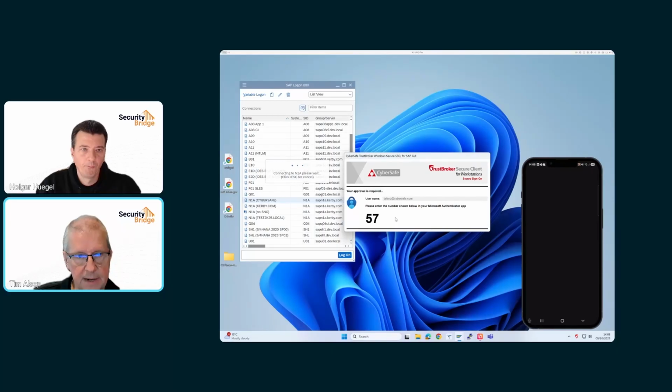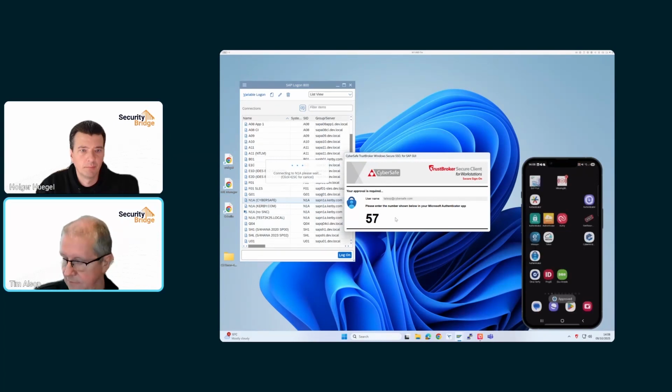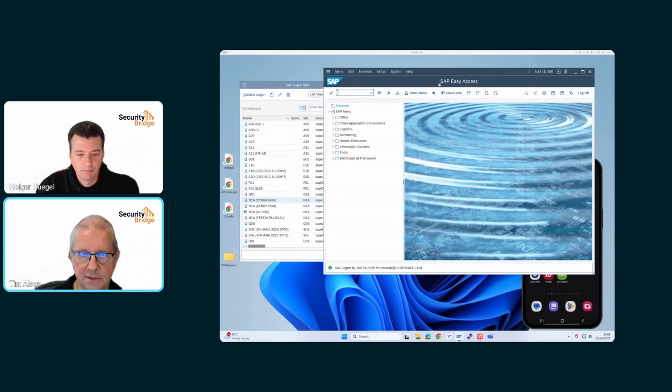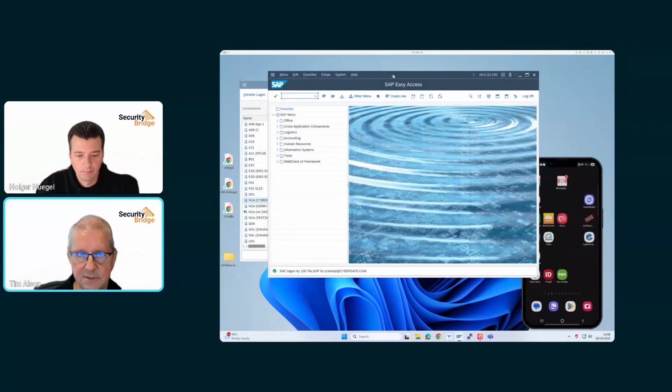Because we're using number matching in Entra, I'm having to enter that number on my phone. You can't see it because of the screen sharing, but now it's asking me for my fingerprint. If it was an iPhone, it would use face, but I've just pressed my finger on the fingerprint reader on my phone, and now it's successfully authenticating me, and I'm now logged in. So that's how a user would log into a SAP system if MFA was being triggered during the logon.